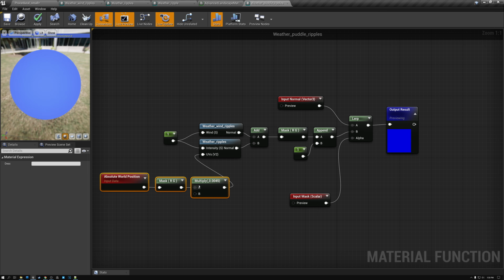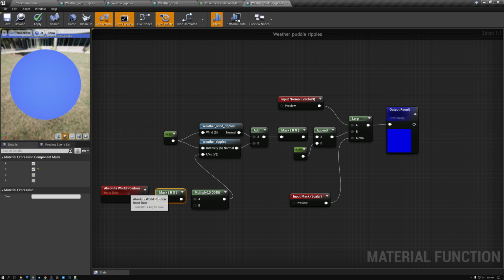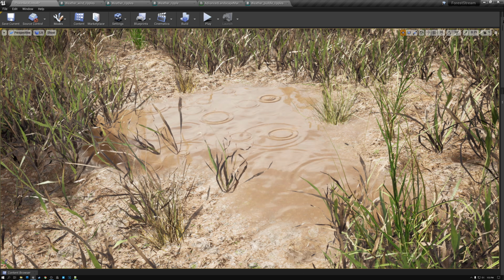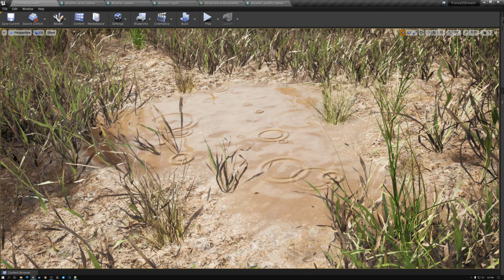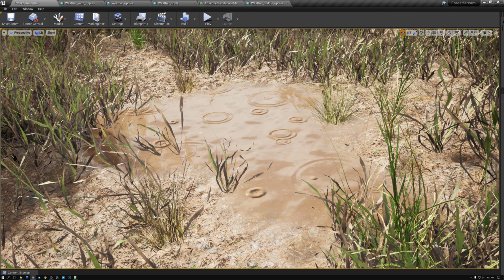Okay, so I'm projecting my ripples from the top down with the red and the green channel of my world space position, and then scaling that by 0.0045 to get a nice scale. All right, so let's save this and switch back to our landscape and take a look at our result. And there we go. We've got some really cool looking wind ripples, and now we've added these rain ripples as well. And that's looking really great.